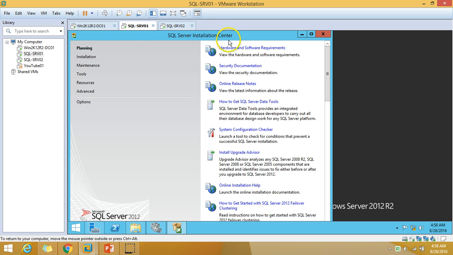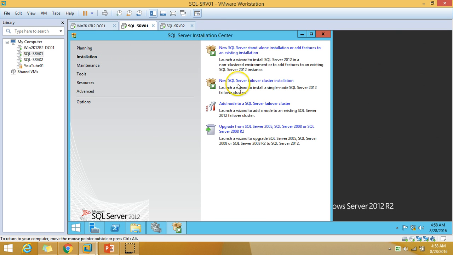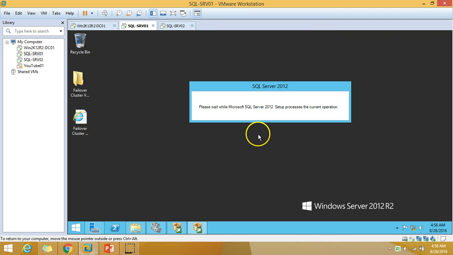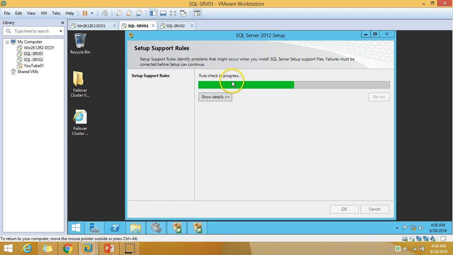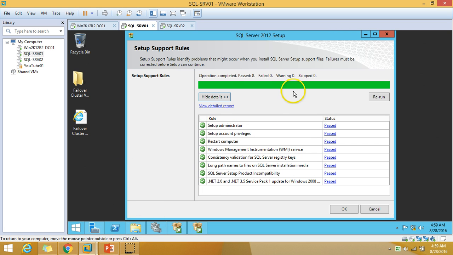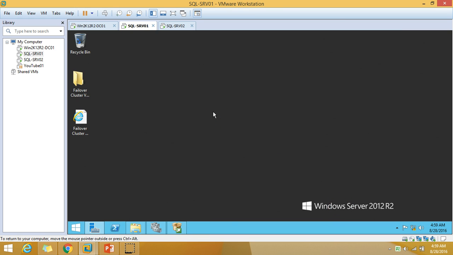So in the SQL Server Installation Center, click on Installation, and here we are going to click on New SQL Server Failover cluster installation. It will launch the SQL Server Failover Cluster installation wizard in a few seconds. It's checking a few rules, like setup administrator and a few more details. Everything passed successfully. Click on OK, and it will launch the installation screen.